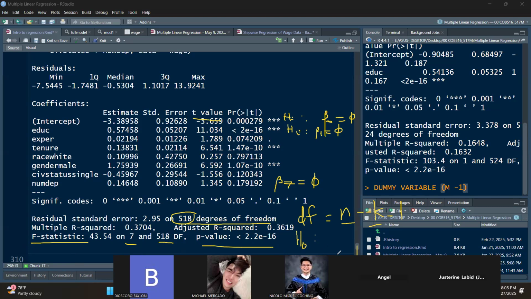The null hypothesis is that beta 1 is equal to beta 2 is equal to beta 3 is equal to dot dot dot beta 7, number of dependents, is equal to 0. Okay. So lahat daw ng predictors natin is equal to 0. This is also called the goodness of fit test. And the p-value is practically 0. So we reject this null hypothesis that all your predictors are all equal to 0. At least one of this is significant, and we were able to show it here. May mga significant predictors tayo. Hindi lahat sa kanila 0.